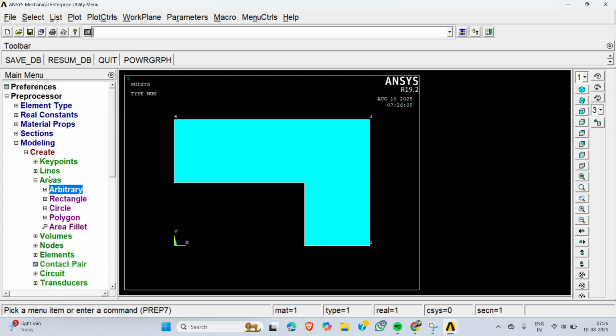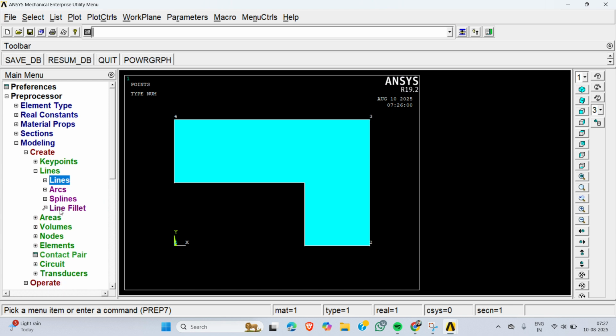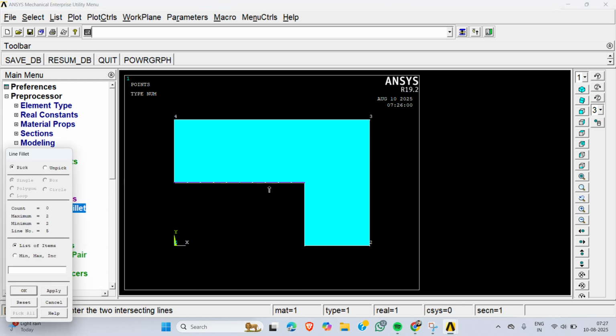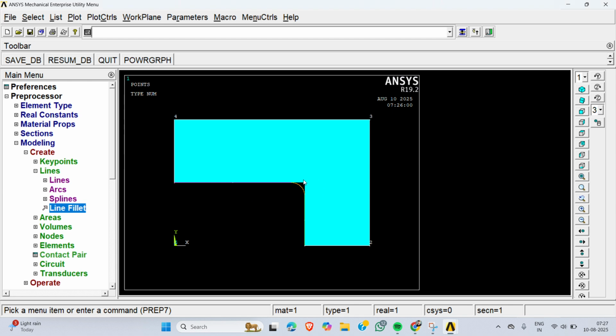After this we need to go with lines. In lines we need to create a fillet with a 10 mm radius. Sorry, it's not lines, it's line fillet. Select this line and this line. Here we can easily create a fillet. It is taking the intersecting lines 5 and 6, and the radius will be 10 units. Click OK.